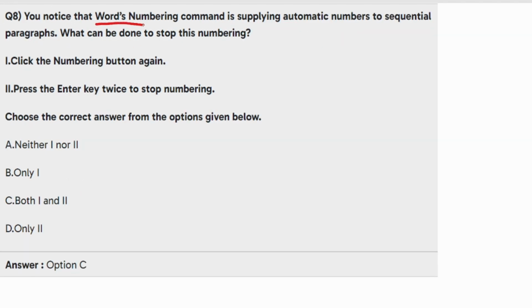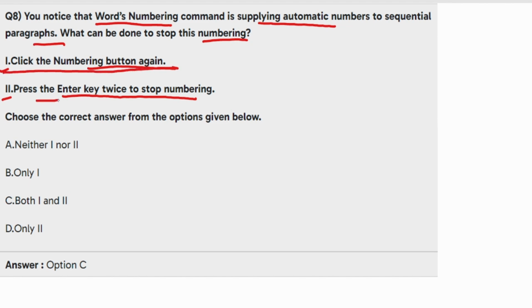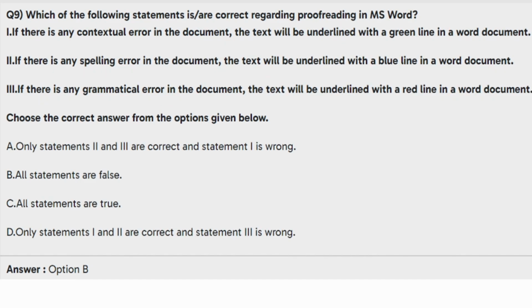You notice that the Word numbering command is supplying automatic numbers to sequential paragraphs. What can be done to stop this numbering? First option is click the numbering button again. Option number 2, press the Enter key twice to stop numbering. So the correct option here is both A and B. Click the numbering button again and press the Enter key twice to stop numbering, both are correct answers. So move to the next question.